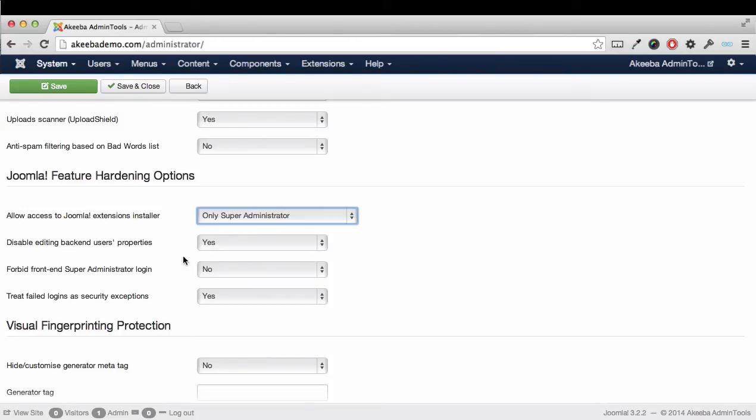The only way that you will be able to change their password or any of the other details is either with the user themselves doing it through the front end of your website, or by you going in and changing this from yes to no.